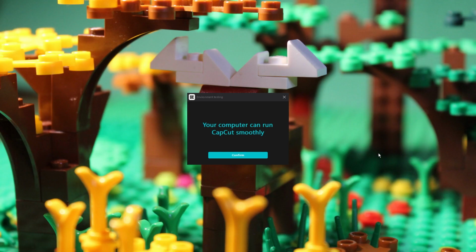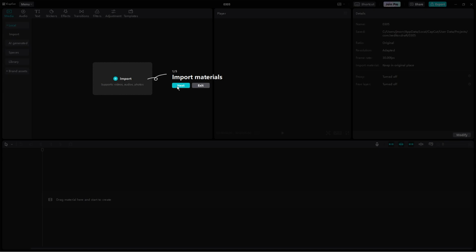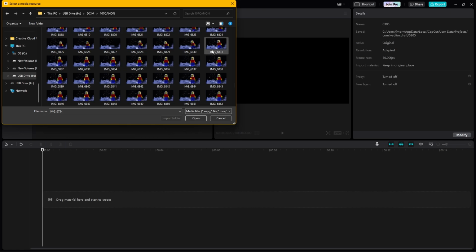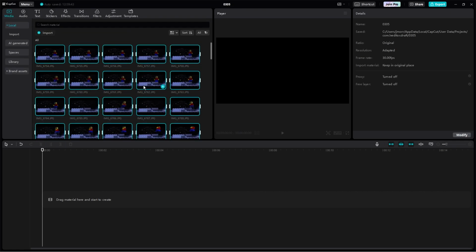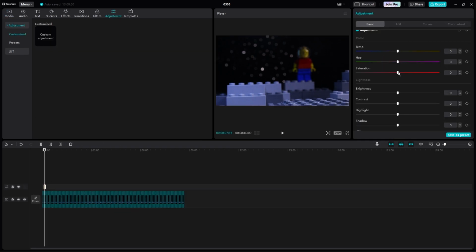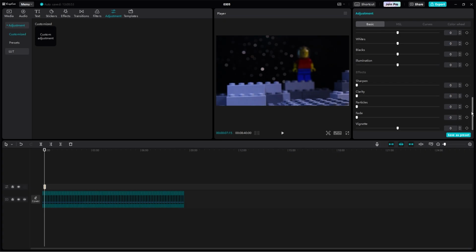So this next one is CapCut, and apparently my computer can run it smoothly, so that's good to know. Guess I'm gonna go through this little tutorial. Okay, let's do the astronaut. Now, can I just drag all of them? I can drag all of them. We have some extra options like saturation, brightness, that's good to know.